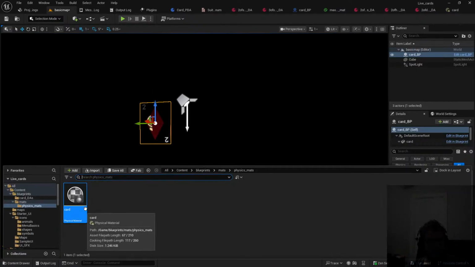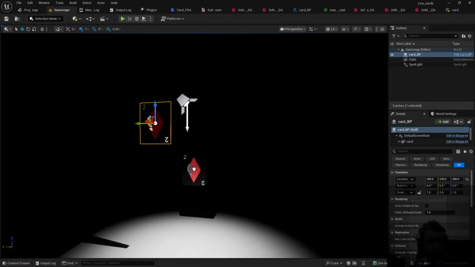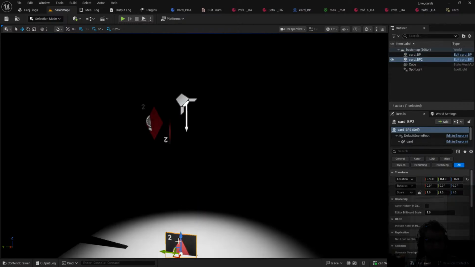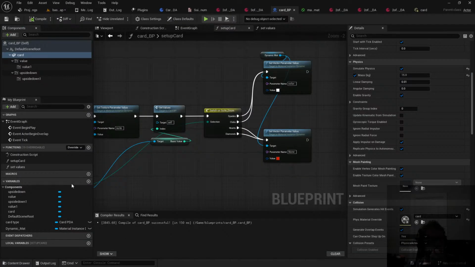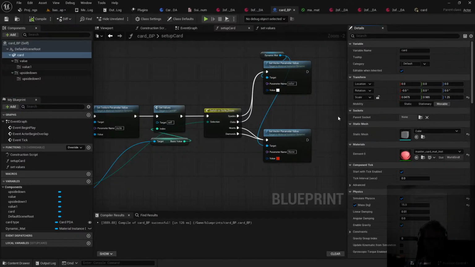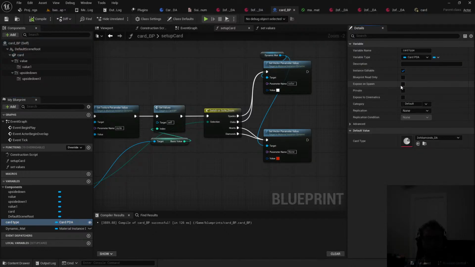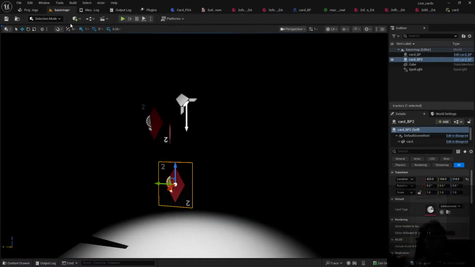And actually, here's what I want to do. I want to drag a second card out here, but what I want to happen is I want to be able to change this at runtime. So I'm going to go to this card type here. I'm going to hit this eyeball, and the eyeball is going to let me change it outside in the editor. And I'm also going to go to this value and hit expose on spawn. So now when I spawn a card, I'll be able to pick what card type it is when I spawn it. I won't cheat, I promise.